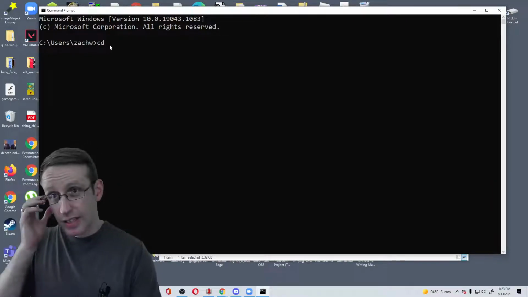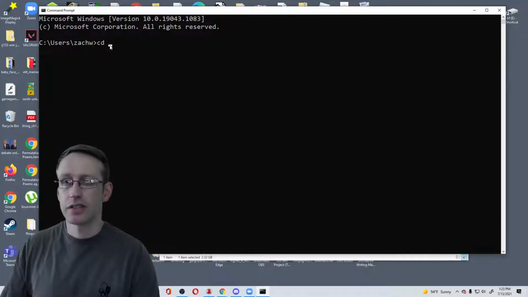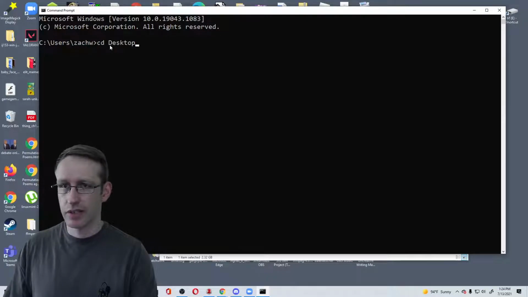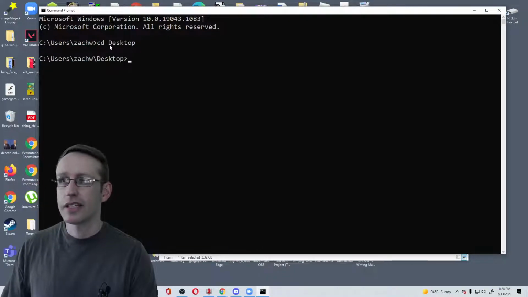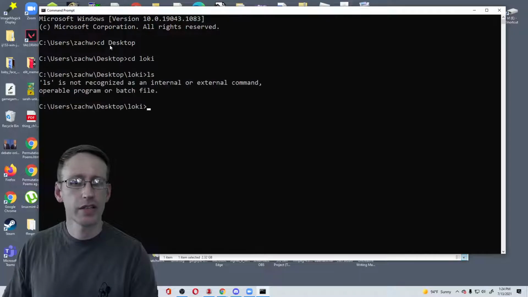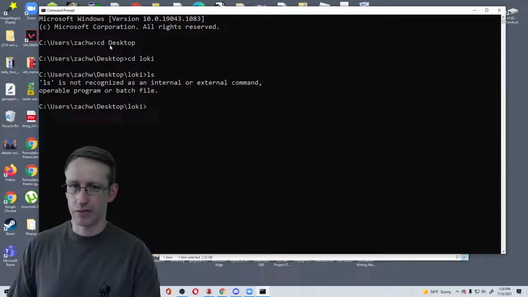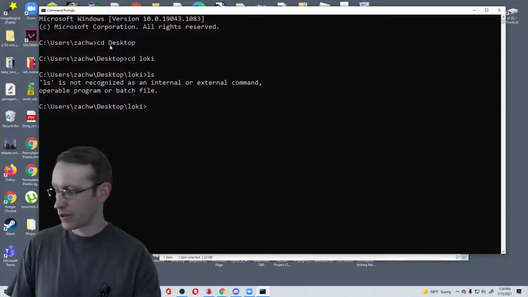The command in Windows and Mac is the same now. It's CD. It used to be different, but now it's the same. CD, and then you can change directories to the directory you're interested in. So now I'm on the desktop, and now I'm in Loki. Again, that's CD. And you see what I did there? I typed ls because ls is how you view the contents of the folder you're in currently.